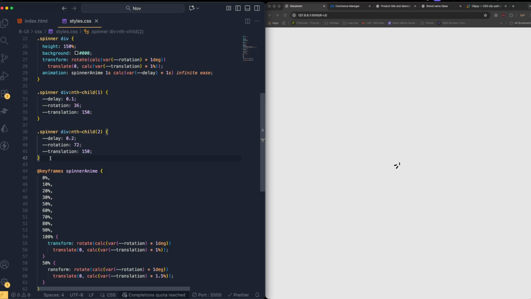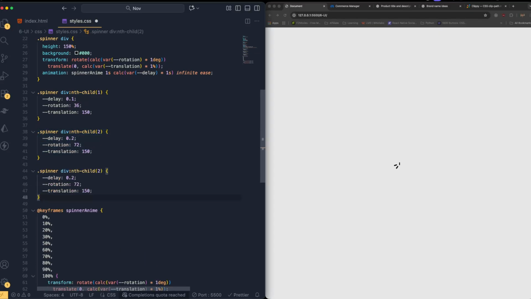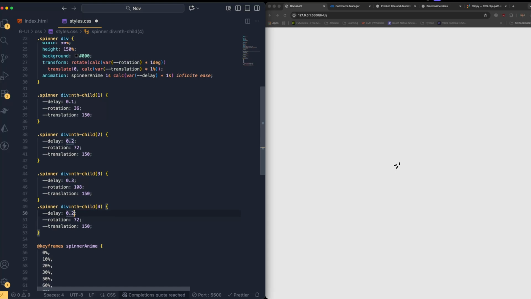Then what we can do, I'm just going to copy this and nth-child 3 this time, which is going to be 0.3 seconds, and that is also going to be 150. And nth-child 4, which is going to be 0.4 seconds, 144, and here 150. Save it, see how it looks.